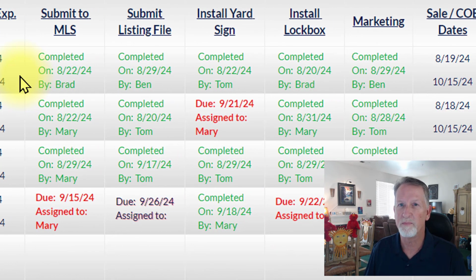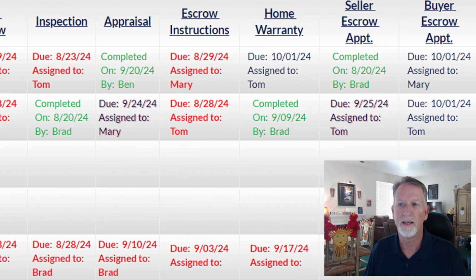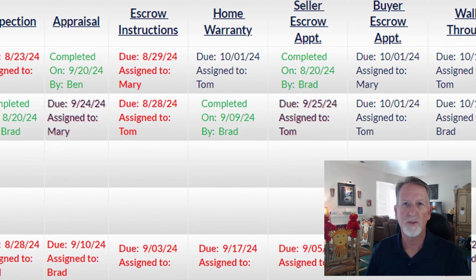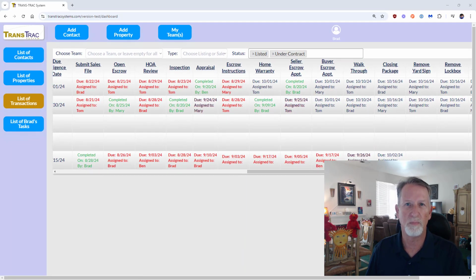Once a task is completed, it turns green, shows the day it was completed, and by whom. If a task is past due, it turns red. If it's coming due within 5 days, it turns black with a red shadow. And if it is more than 5 days before it's due, it'll be just black. So that's what you can see when looking at the transaction board.